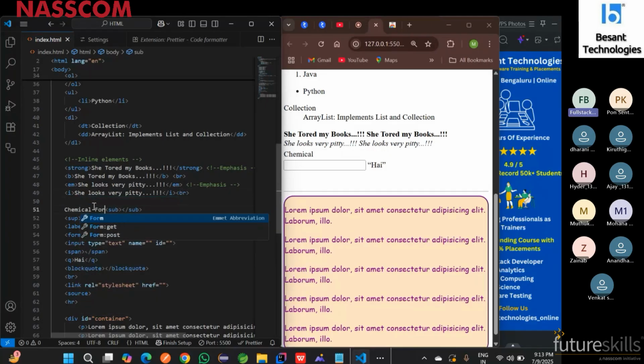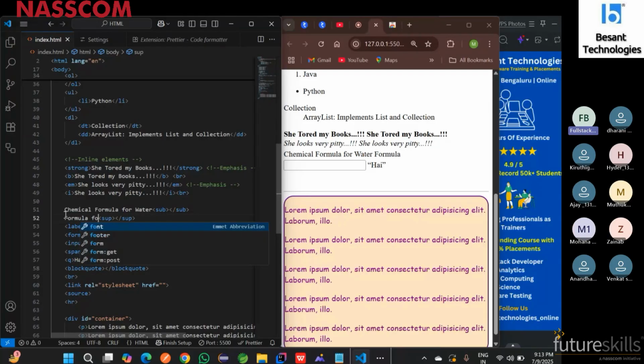Okay, chemical formula for, sorry, formula for water. What is the chemical formula? H2O, ma'am. Very good. Okay, formula for (A plus B) the whole square. I'll tell you how to write the square. H2O. Isn't it? H, then 2O.